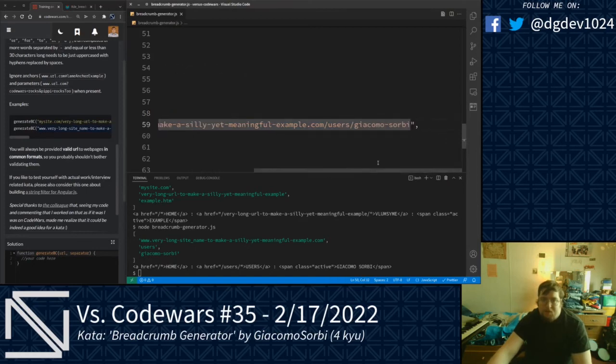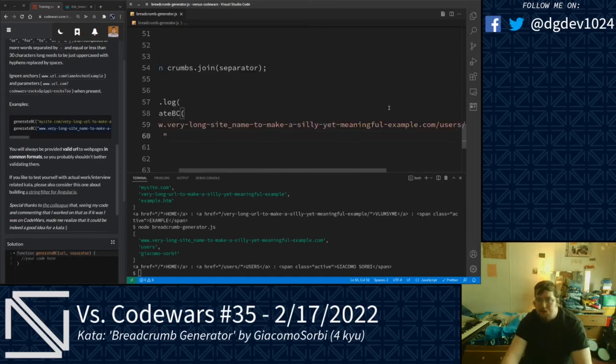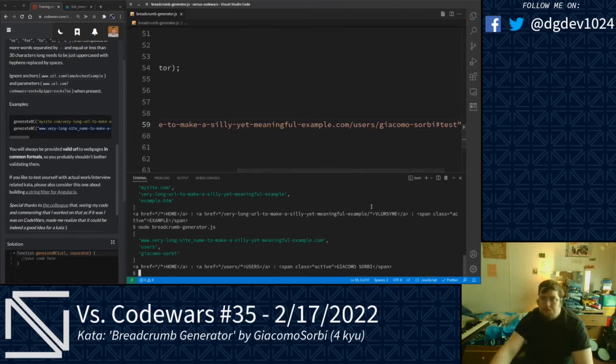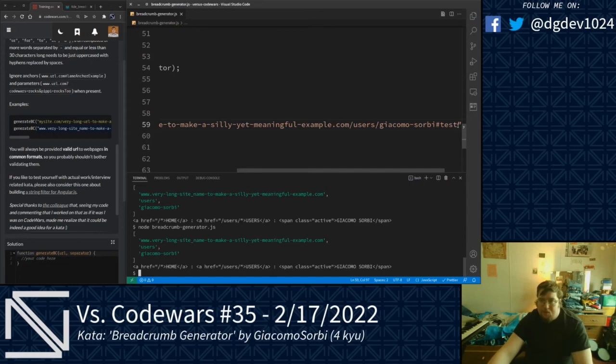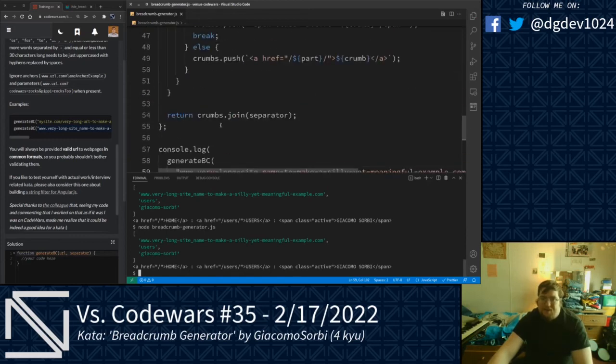Now let's handle one more edge case, the anchors and the URL parameters. We should not be seeing that in our return string here. And we do not see that here. How about this URL parameter here? And we do not see the URL parameter either. All right, I think I like where this is going.